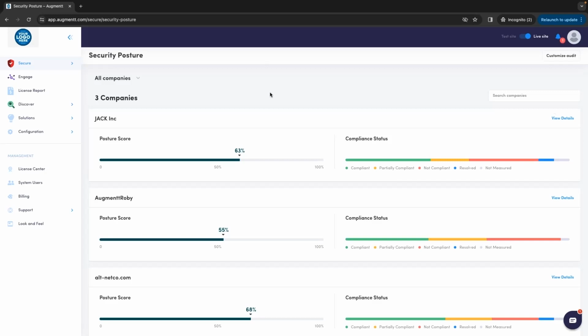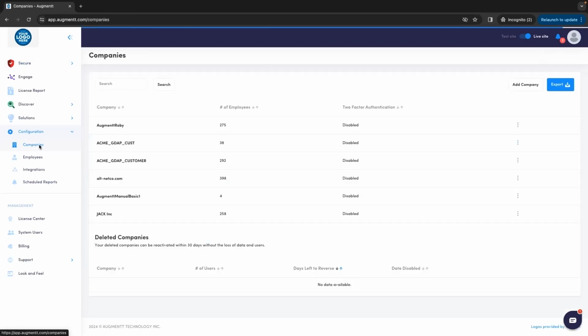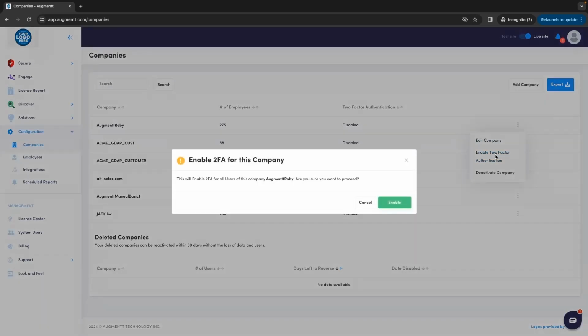Now that we have the username and password set up, we still need to enable 2FA. Now this step is optional, but you can find it under configuration and then companies. And then if you click on the three dots to the far right of your company name and then click enable 2FA, you'll be prompted to set up two-factor authentication.